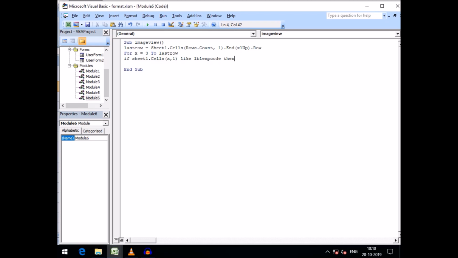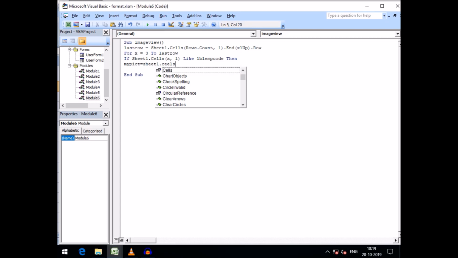Then what will happen? We can declare a variable for where our picture or image file will be located. Say my pict is equal to sheet1.cells(x, 5), because we want to hold the picture file in the fifth column of the row.